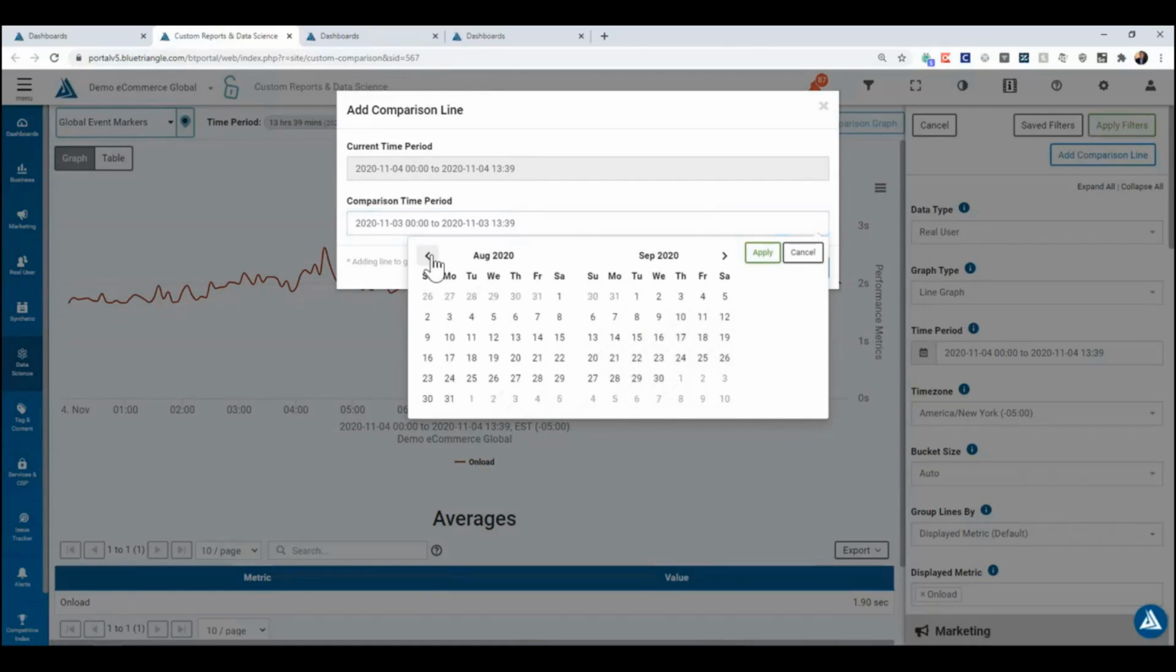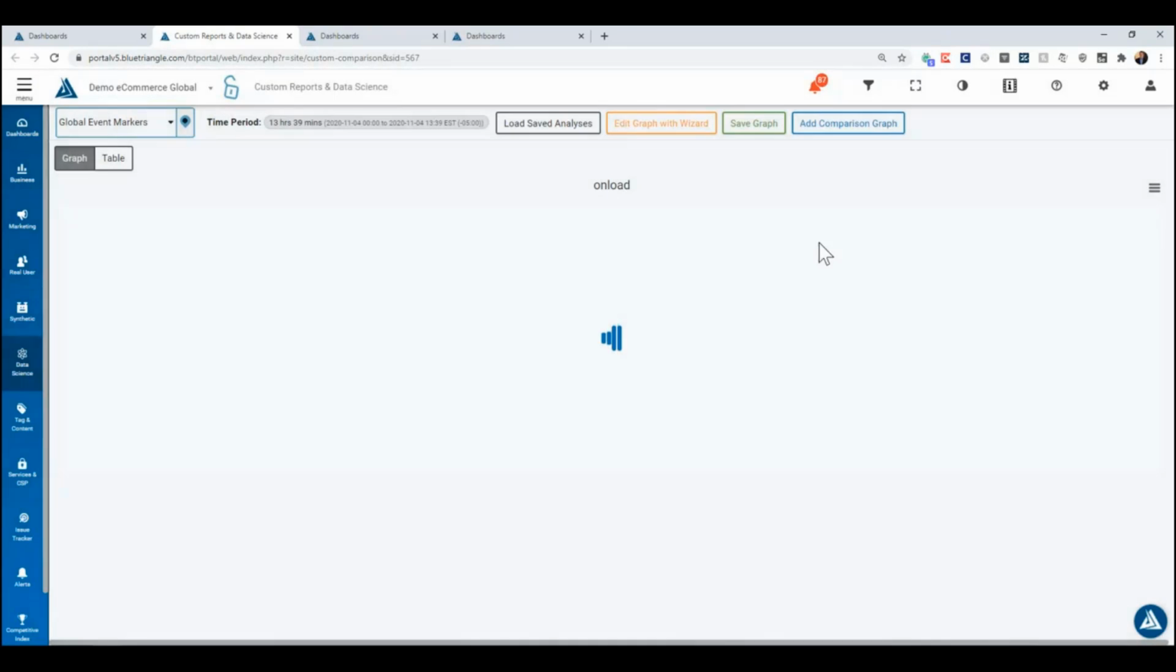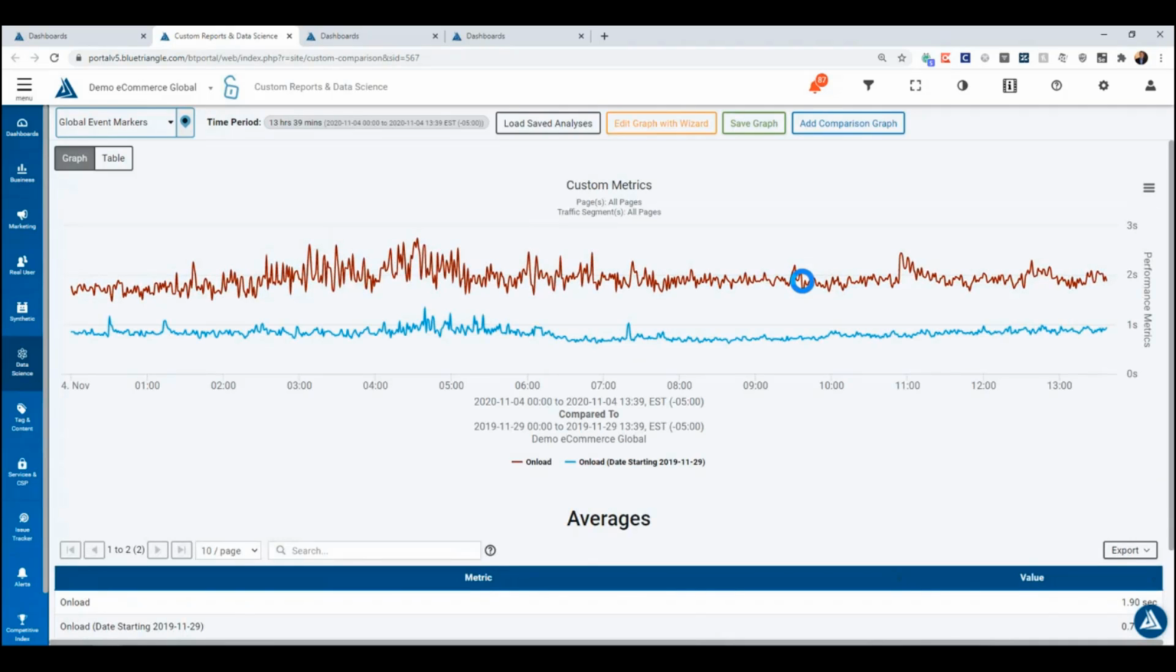So we're going to go back in time to November. I believe Black Friday last year was the 29th here. We're going to hit apply. We're going to add this line to the graph. All right, and there we go. So that is both lines, and then our blue line is Black Friday last year. So it looks like on average our site speed was a little better last year.